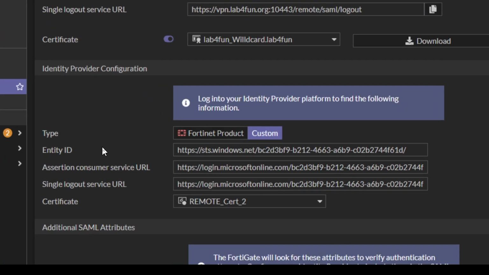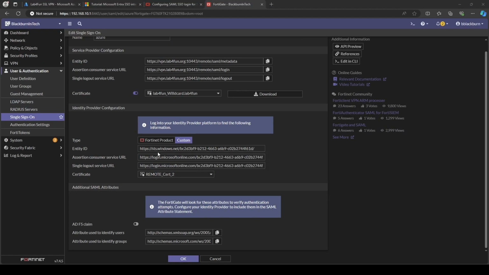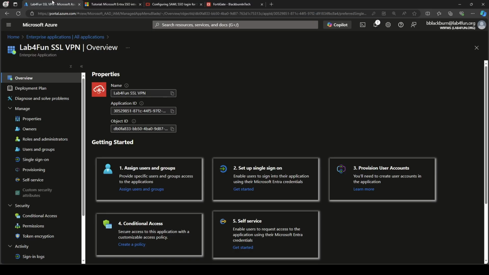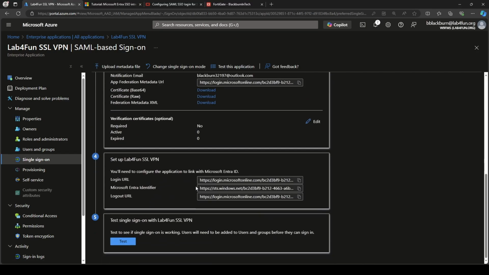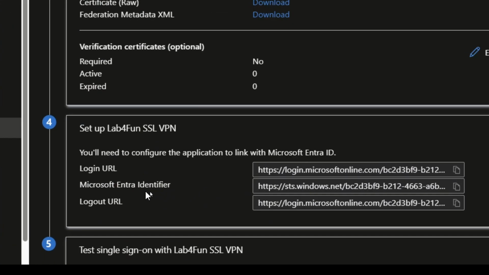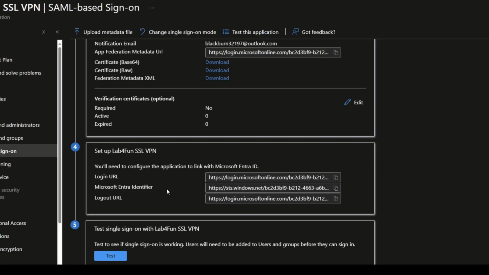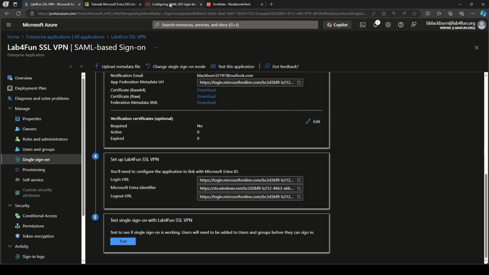Scrolling down a little bit, you'll see where it says Identity Provider Configuration. We're going to choose Other because we're not connecting to a Fortinet product. And then these right here are the information that it gives you at the bottom of your application. So if we jump back over to the application itself and go under Single Sign-On, if you're wondering where I got this from, scroll all the way to the bottom. Right here is our login, our Microsoft Entra, and logout right here. So we copied that over.